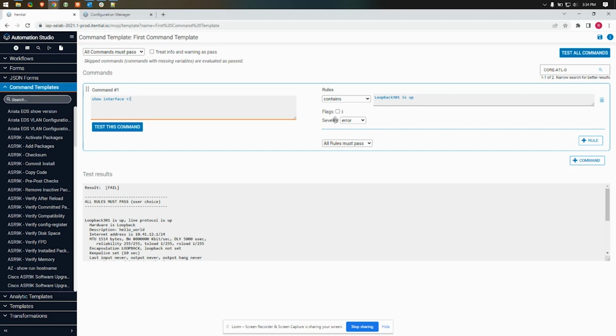And giving this a variable name. I could say interface. So by surrounding it with these characters, we create a variable for any part of these conditions or the commands. And now that can be substituted within an automation for something that could be input from a form, or perhaps a list of interfaces that we want to iterate over in an automation to run these particular commands and look for a particular condition.